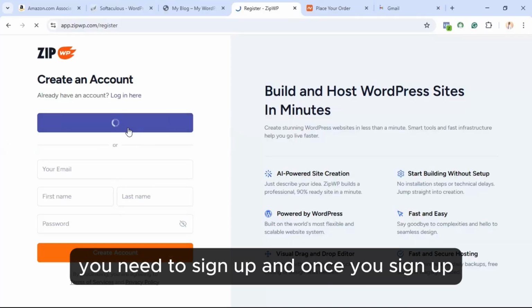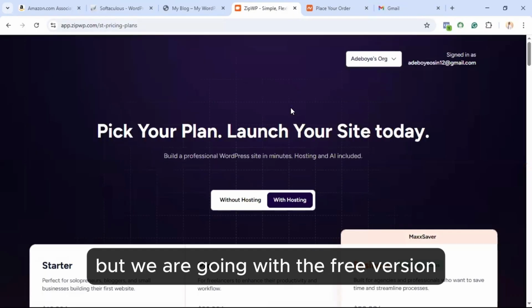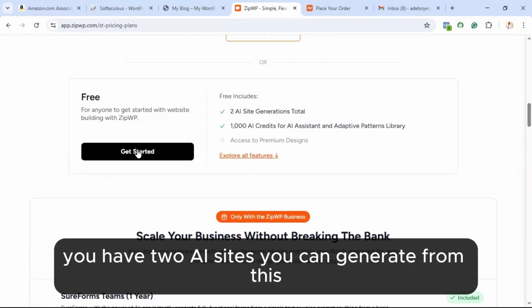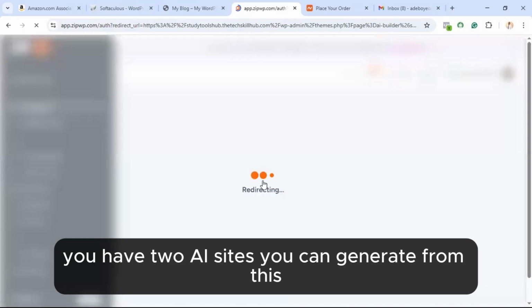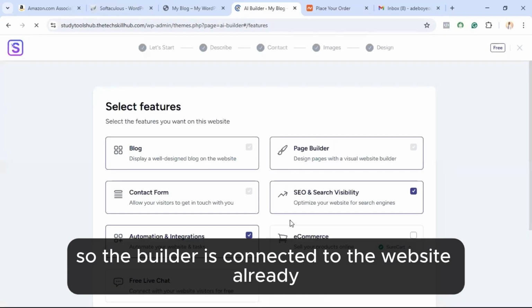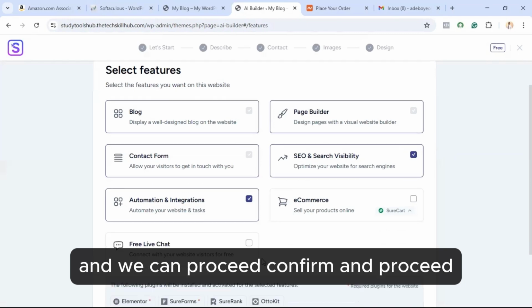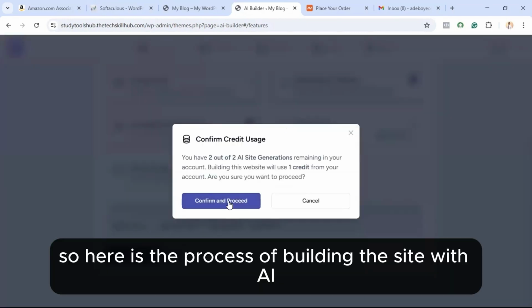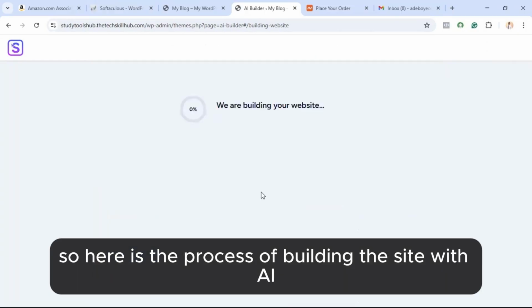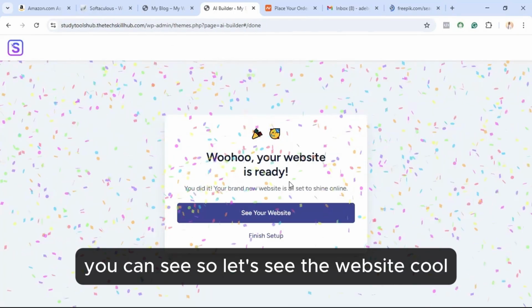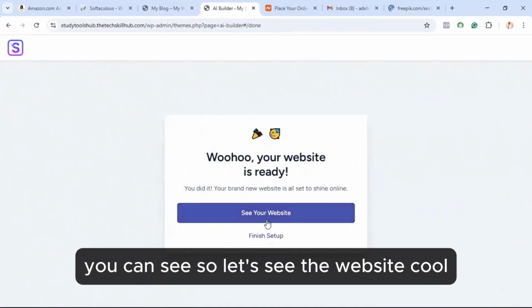You need to sign up. And once you sign up, you have the Starter Pro and other versions, but we are going with the free version. Now, with this free version, you have 2 AI sites you can generate. All right, so it's being connected. All right, so the builder is connected to the website already, and you can proceed. Confirm and proceed. So here is the process of building the site with AI. After some minutes, it's done. You can see. So let's see the website.